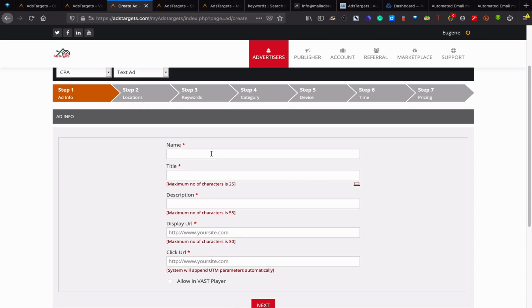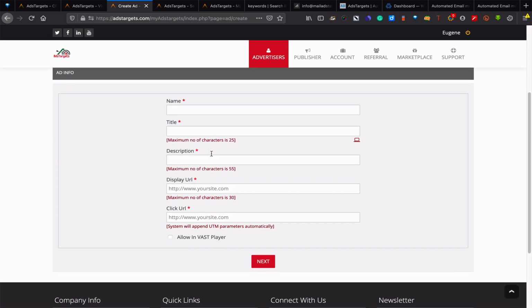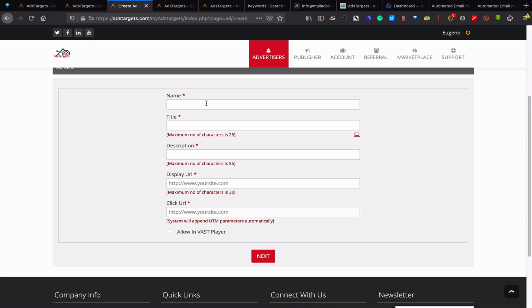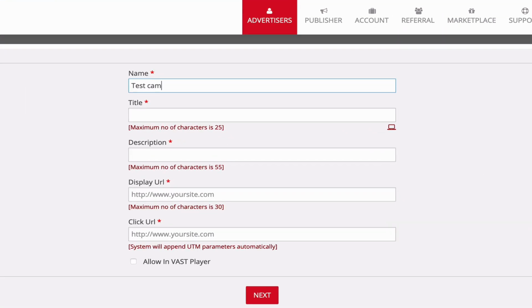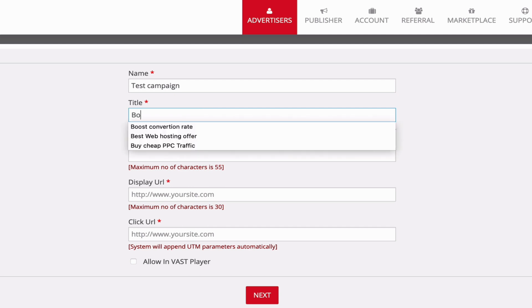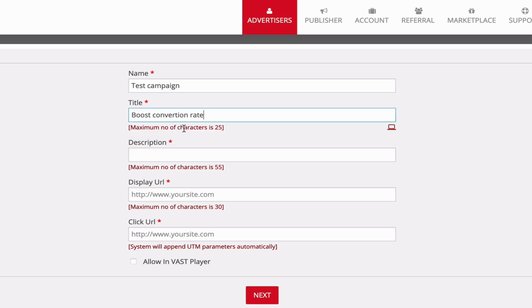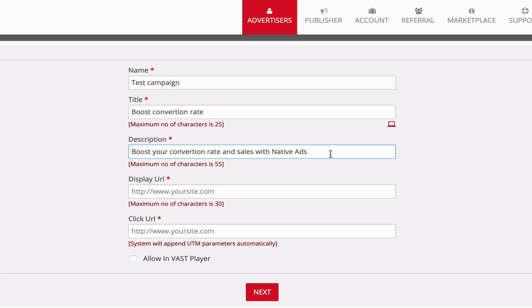So now you will have to come down and start creating your ad, and the first thing you have to do is to give it a name. So let's say this is a test campaign, right? So then you will give it a title, and mind you, the title is going to display with your text ad. So let's say for this we're going to use boost conversion rate, and then you would select your pricing, your description, and here let's say, boost your conversion rate and sales with native ads.